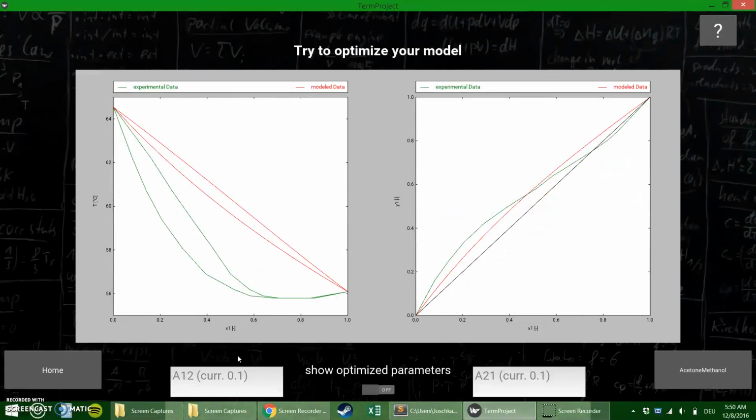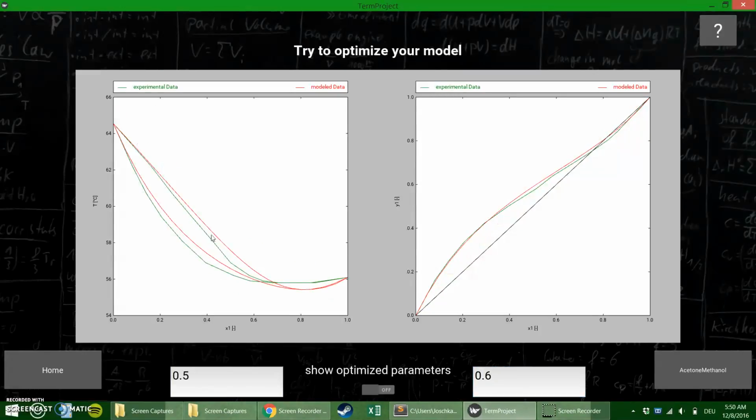You choose it and then you type in some parameters. Let's try 0.5 and 0.6. As you can see, it already got a lot better, and now it really fits. But it's not quite perfect, so why don't we take a look at the actual optimized parameters here and see that, oh, now it's really good. Cool. Alright, let's head back.